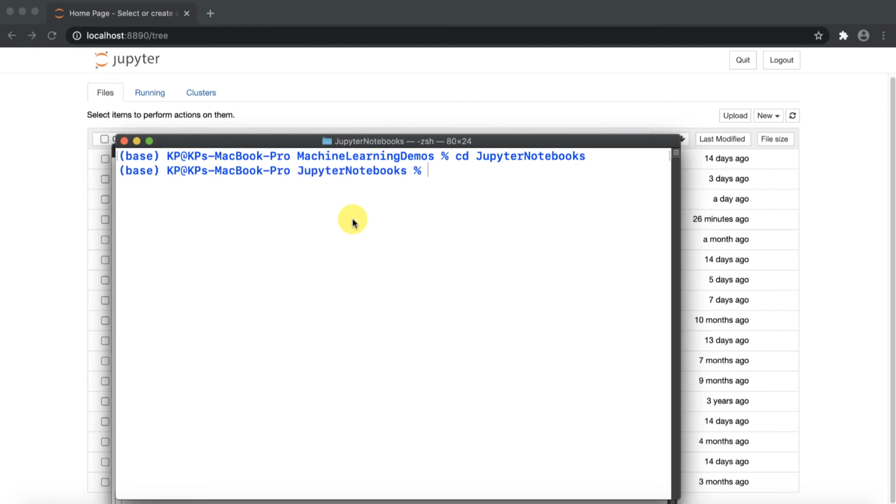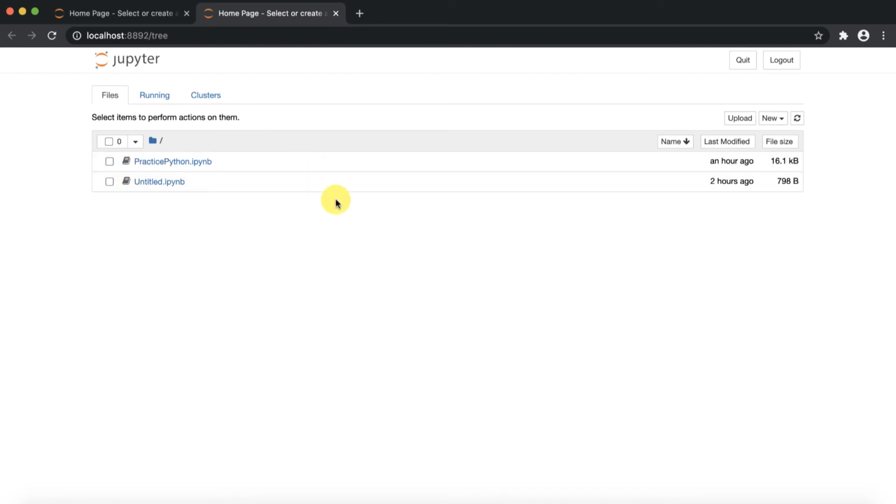Now, if I want to open a Jupyter notebook from the terminal, how can I open it? You just need to write one command, jupyter notebook, and hit enter. Now it is opening the Jupyter notebook for you. I have already created two Jupyter notebooks, so it is listing them out.